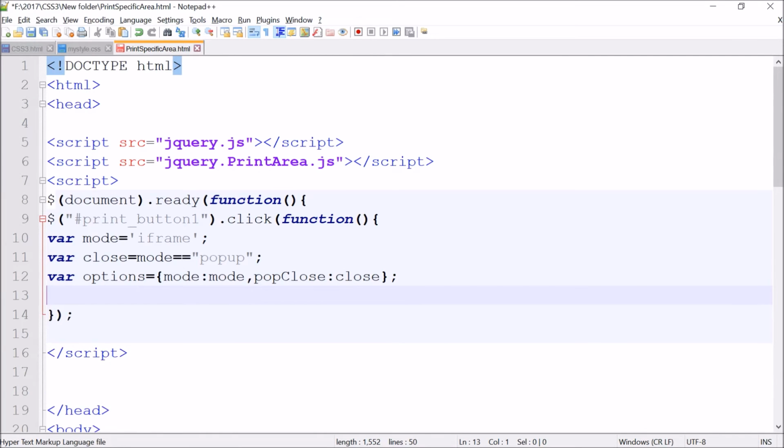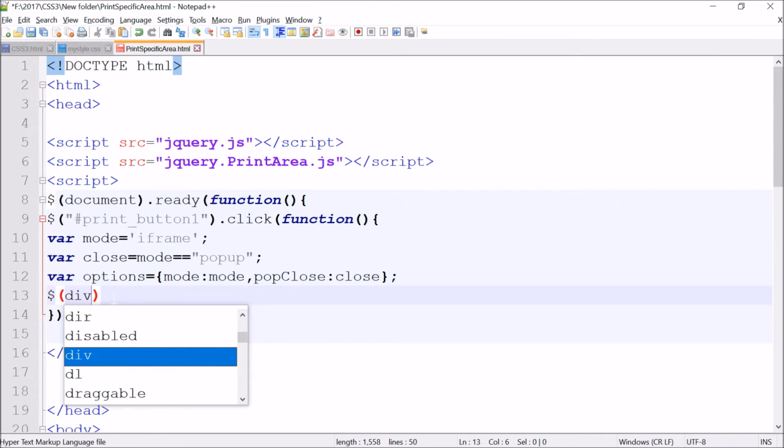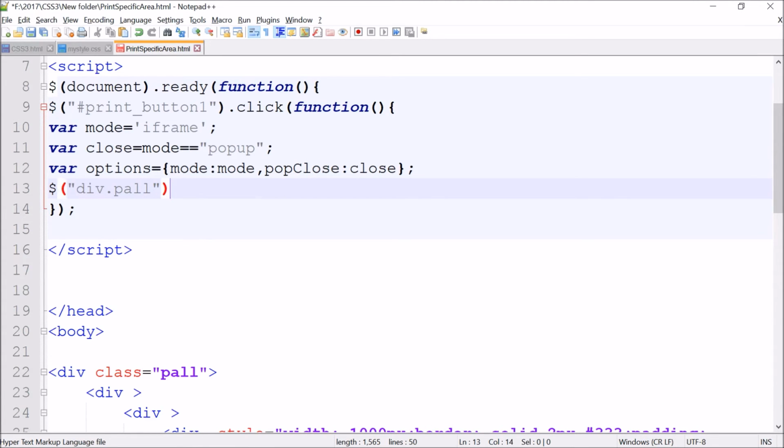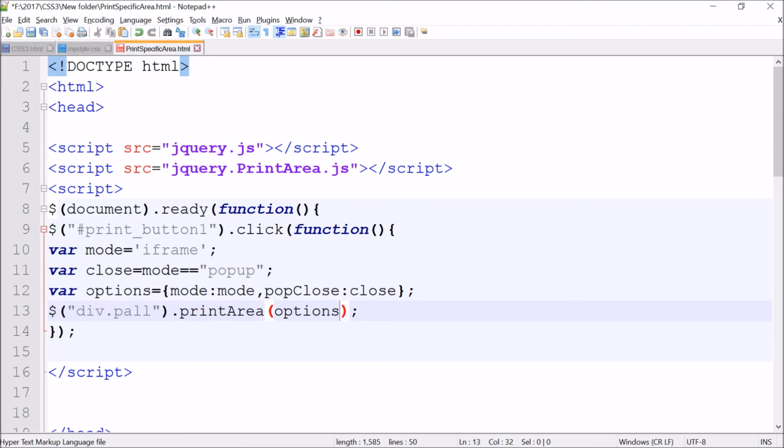Now the final work is, I have a button press, print button 1, but I have to fetch that area which I would need to print. For that I have to use the selector again. Because I've given everything in div, I'll use div and dot, this pOn, this is my class, so I'll surround it by double quotes, div.pOn. I want to print on this button all, and then I'll use the function which I'll receive from printArea.js, that is called printArea, and inside this we have just made options, so let us pass these options. Okay, now we are done, everything is fine.